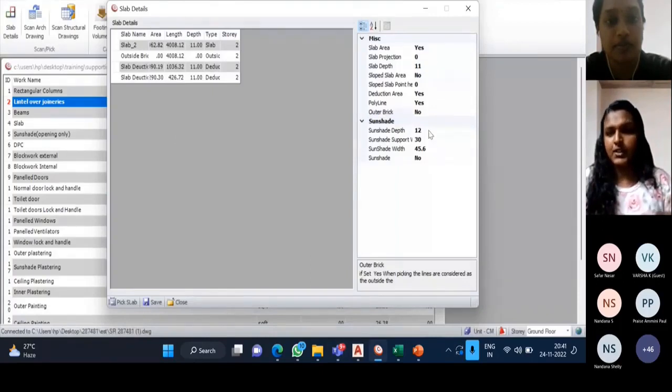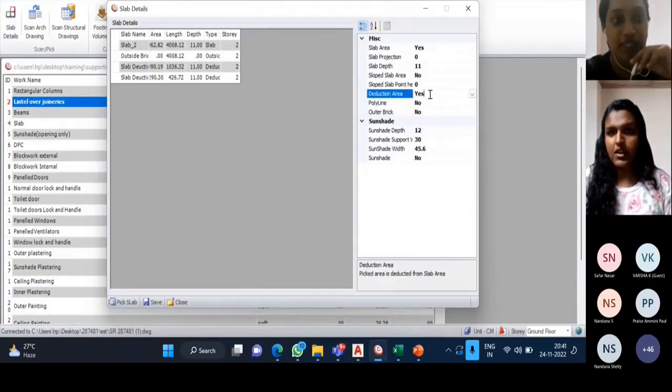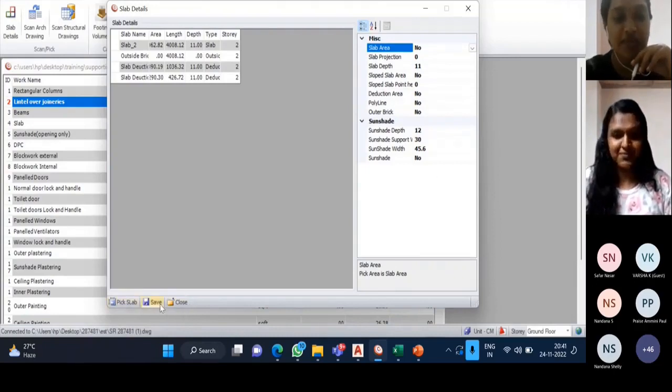In the next step, we can provide the sunshade. Similarly, you can do it for the sunshade also. Just go with it because we are short of time. Just show it in concise form. You'll have the detailed class in the coming sessions. Now just save and go to the architectural part.